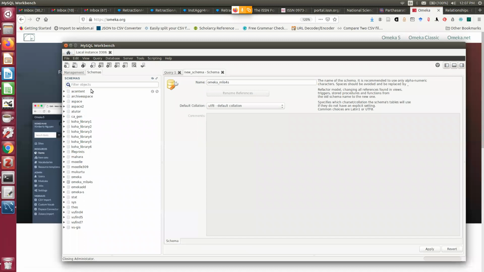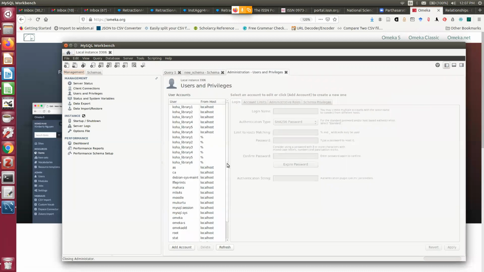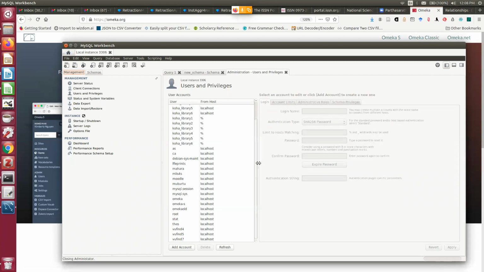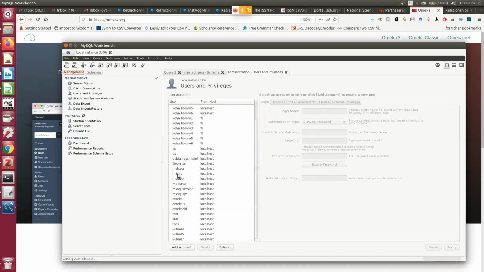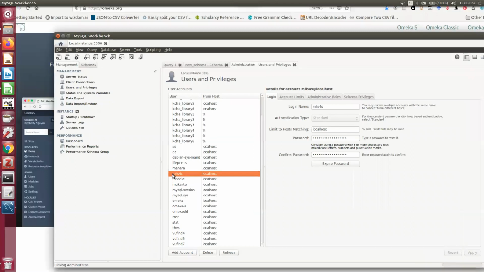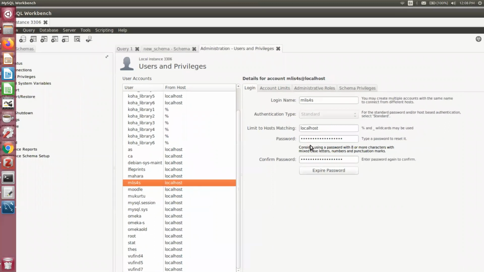I am again going to management. In the management, you can click users and privileges. Under users and privileges, you can click your user, that is MLIS4S. Sorry, it is MLIS 4S, you can see we created it earlier. So these are the things. Anytime you can change the password again.